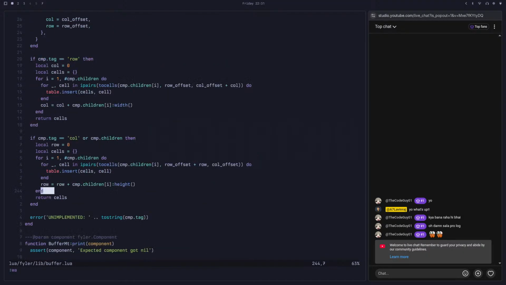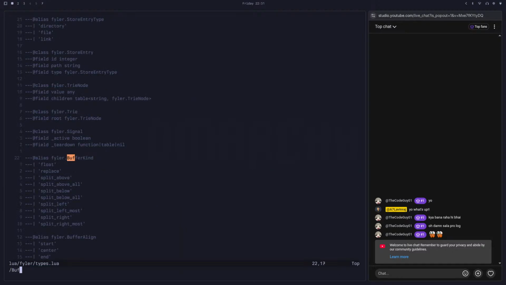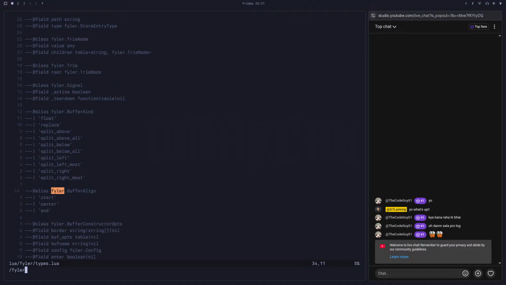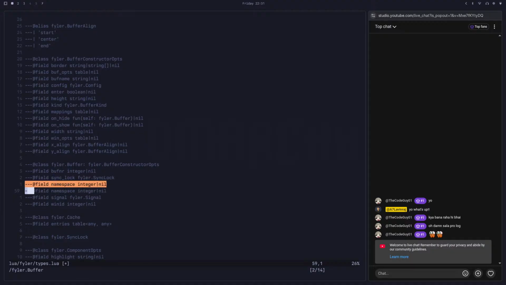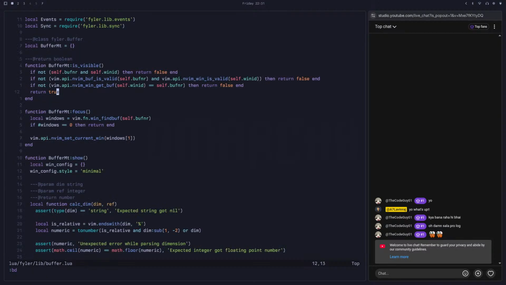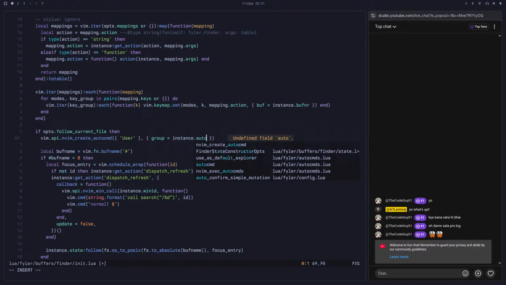There's one more thing in the type annotations. In type annotations, we have buffer, like fyler.buffer construction ops, but alongside the namespace, we have auto group. Auto group will be same as this. It will not be a nil value, neither the namespace. Let's sort this thing out. That's fine. Let's remove this from here. Instance.auto group.